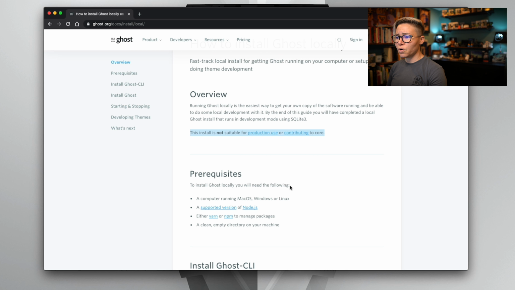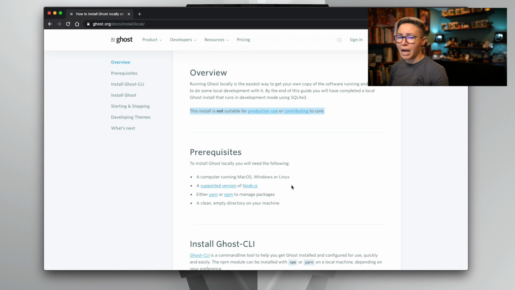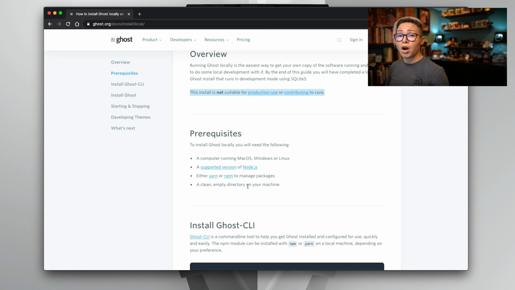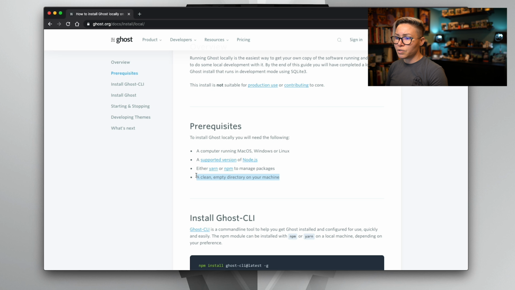Now, to install Ghost locally, you are going to need to make sure that you're running Mac, Windows, or Linux, which is probably pretty standard, right? Cross-platform. You'll also want to make sure that you have a supported version of Node set up on your system. You can use Yarn or NPM to manage your packages. This is a Node-based blogging platform, so you can use either one. In our video, I'm going to use NPM just because that's what I'm comfortable with. You can adjust for Yarn accordingly if that's your preference. And finally, you will also need to make sure that you have a clean, empty directory.